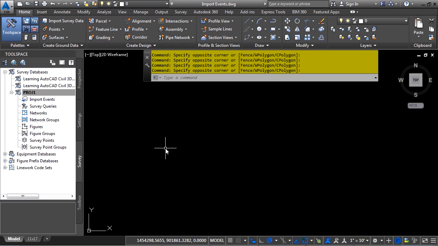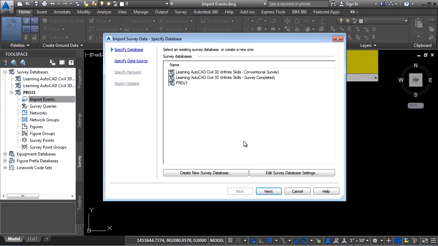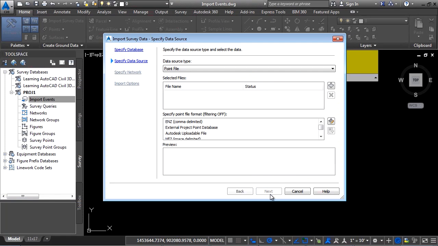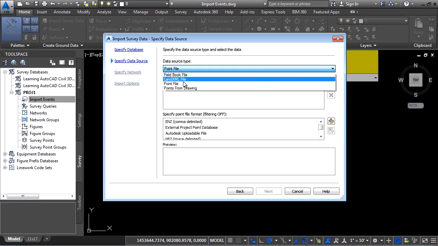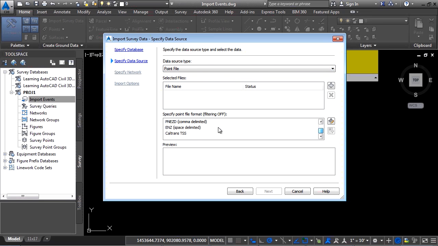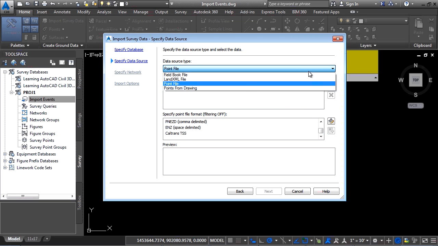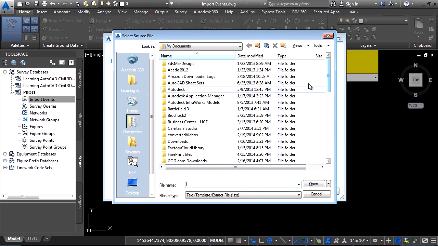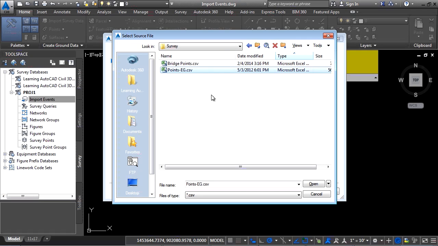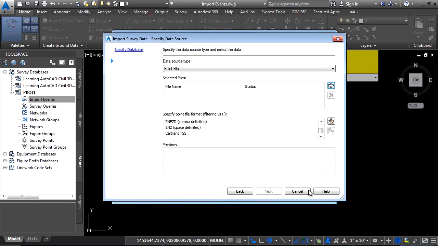Now we're ready to import some survey data. Right-click on Import Events and choose Import Survey Data. You can create a new survey database, but of course, we've already done this. Click Next. Navigate to the point file format. We'll look at PNEZD, and the data source type that we have is a point file, but notice the other options available. Click on the plus sign to navigate to this file. The first one we want to bring in is points-eg.csv. Go ahead and click Open.